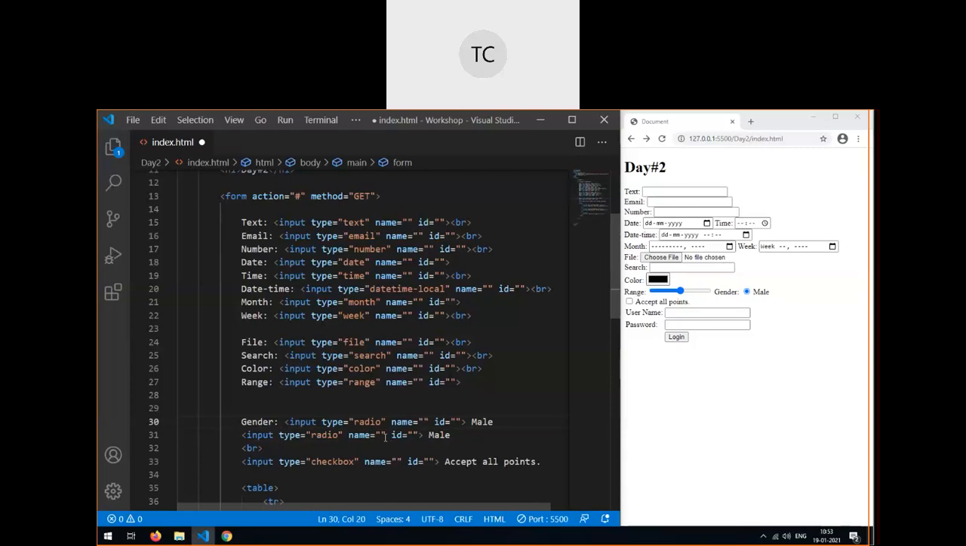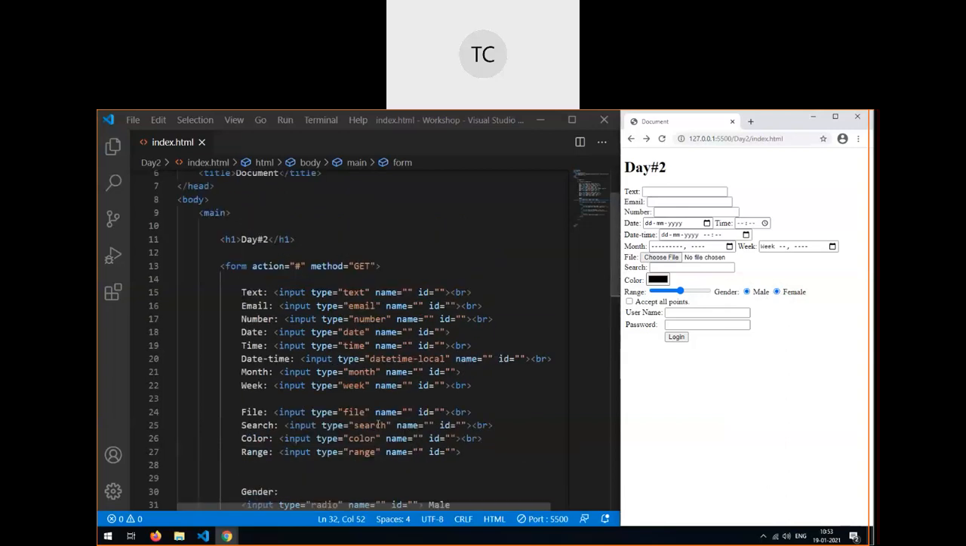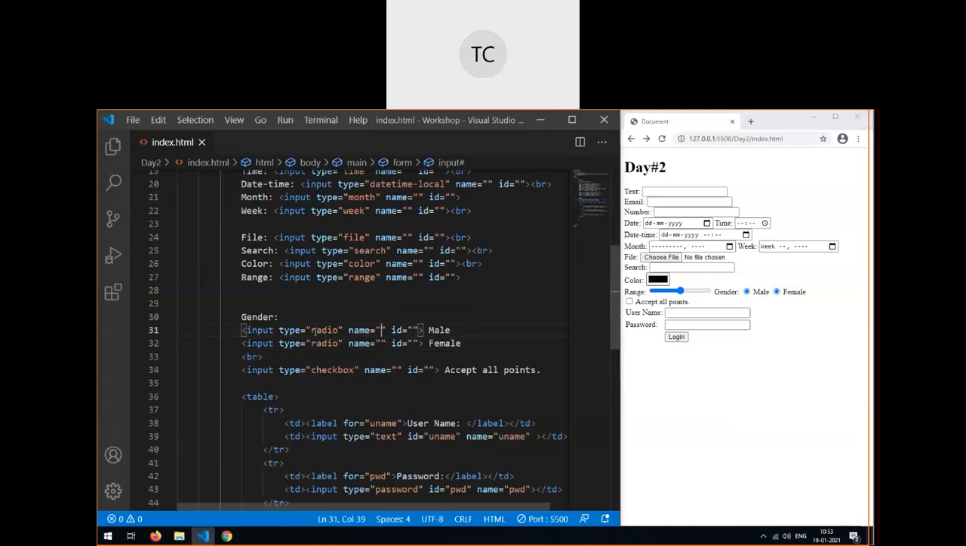So for gender selection, let's say I create two radio buttons, one for male and second one for female. Then we will have two radio buttons here, but both are not linked together. Right now both are selectable. Now to make it linked to each other, to make it a single group, make sure that you give it the same name. Both these radio buttons must have the same name. Now when you give it the same name, then it will be grouped together, and after that you will be able to select only one from this.